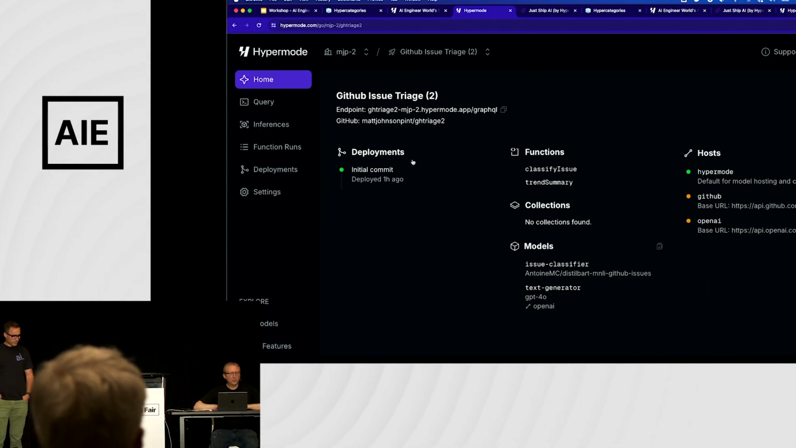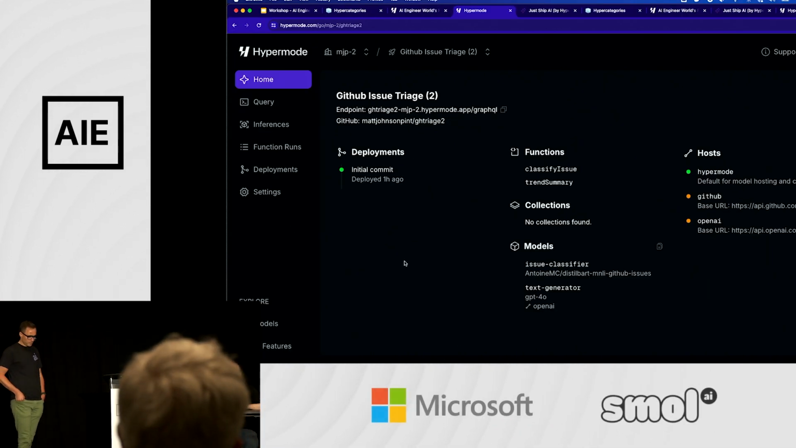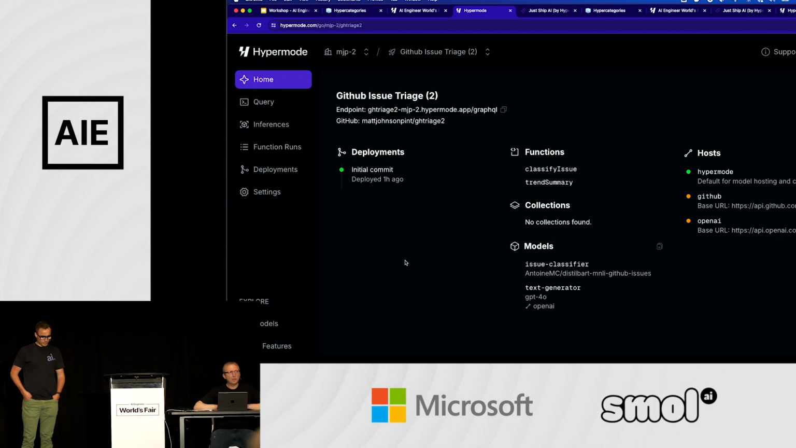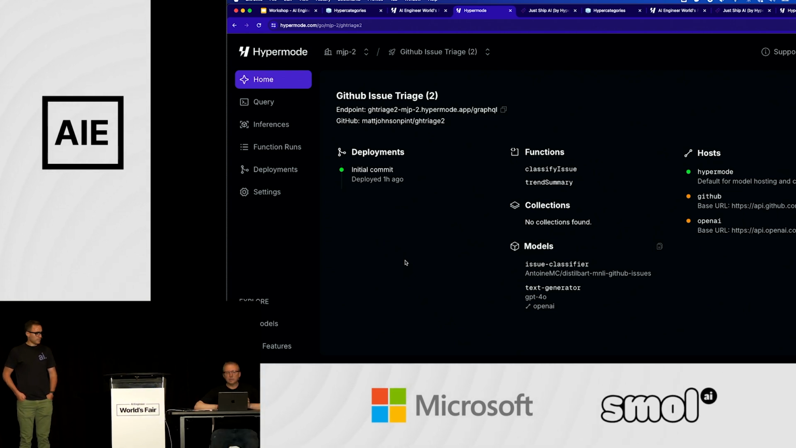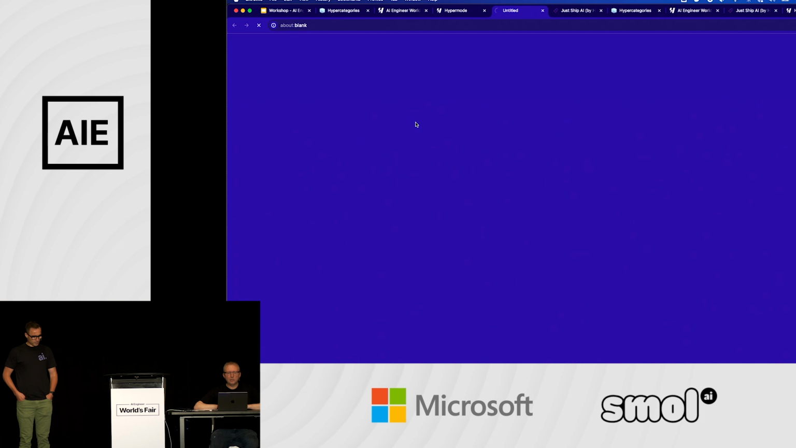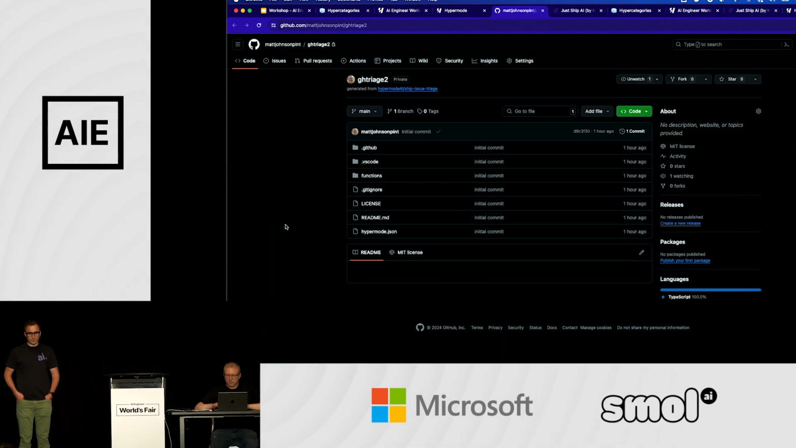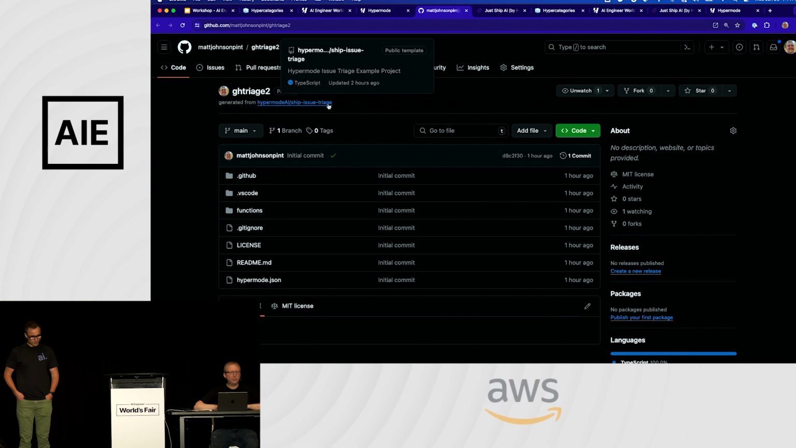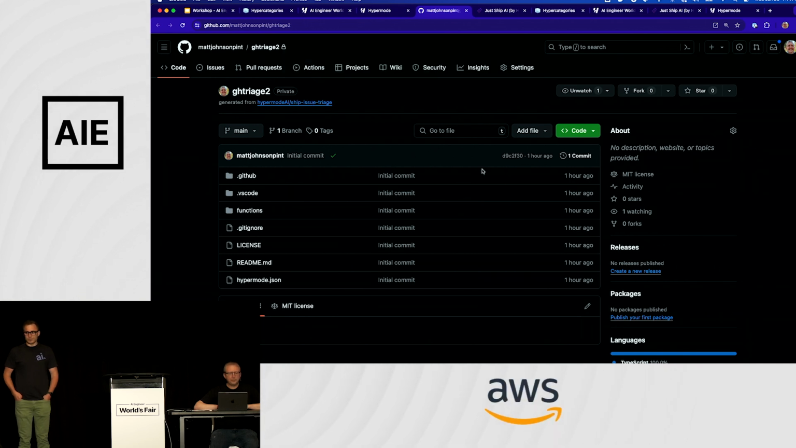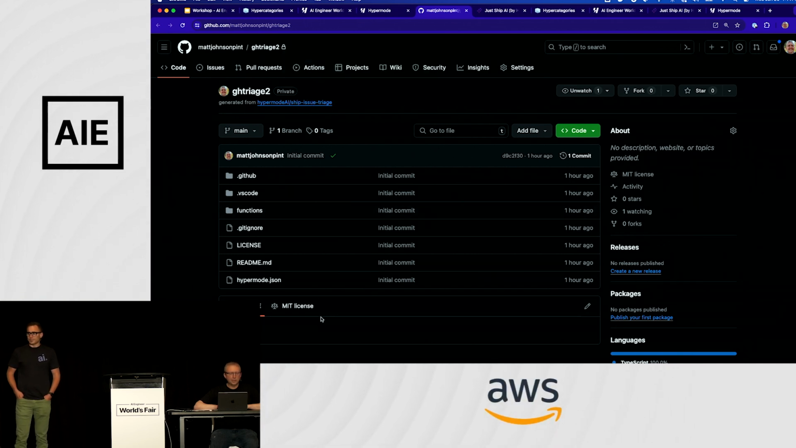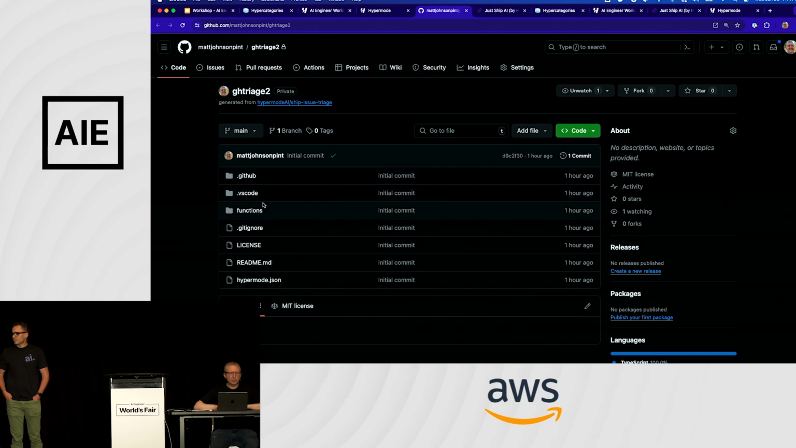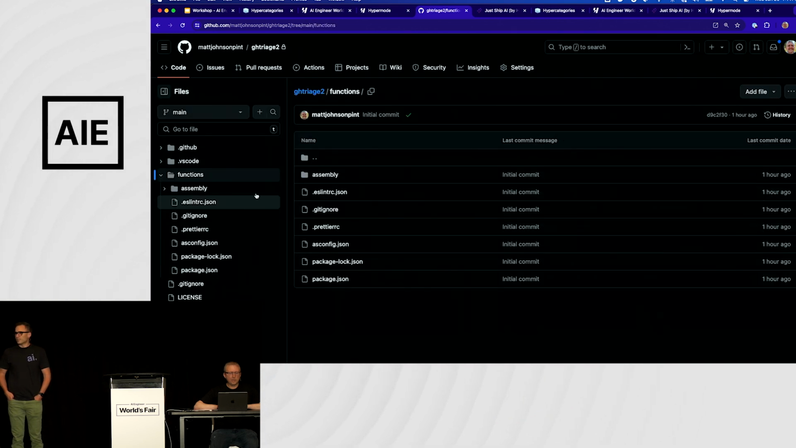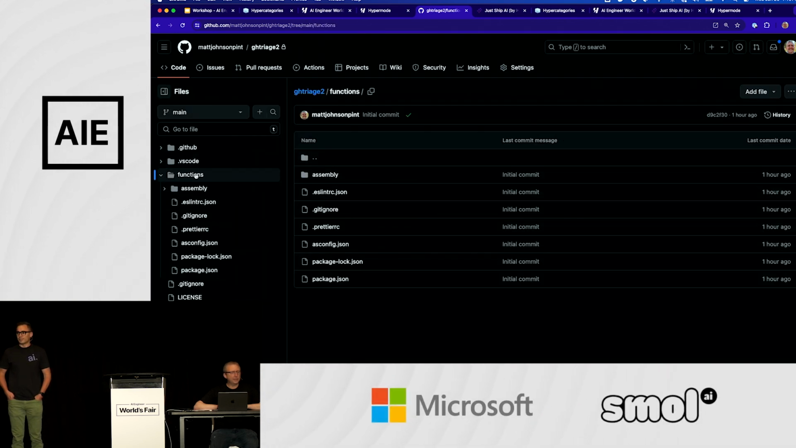We'll go through this a little bit more later, but this is basically setting up cloning a template off of GitHub. And if you look on GitHub, you'll see that there is a template, let me zoom in, that was cloned from the ship issue triage template repo. And it's pretty bare bones. It's got some boilerplate setup, but most everything we're working with here today is going to be in this functions directory.